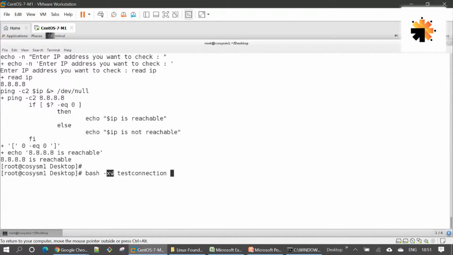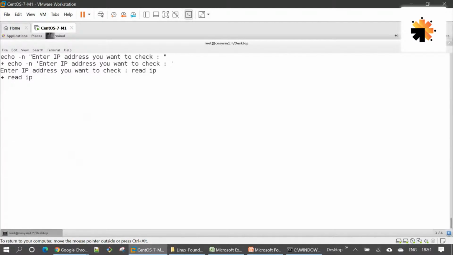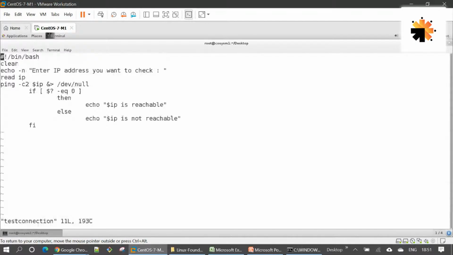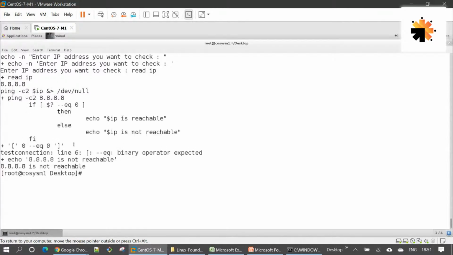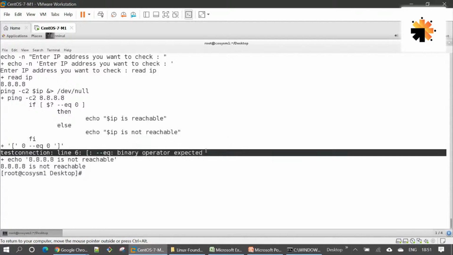Now you create an error. Okay, wait a second, I'll just see what I can do. Get test connection and read IP, and if $?. Okay, let's put in here -- equal to. So let's make some changes. Okay, it's a mistake here, right? So let's do that. So read IP, 8.8.8.8, and it says not reachable. Okay, so here it's telling you: line number 6, -- equal to, binary operator expected, right? So this is how we debug this.